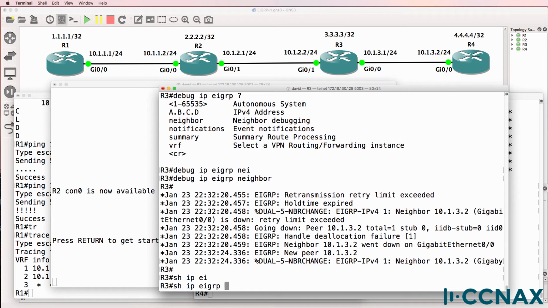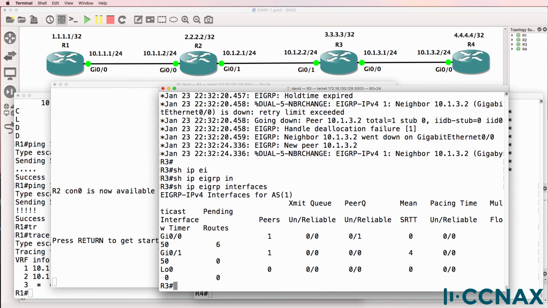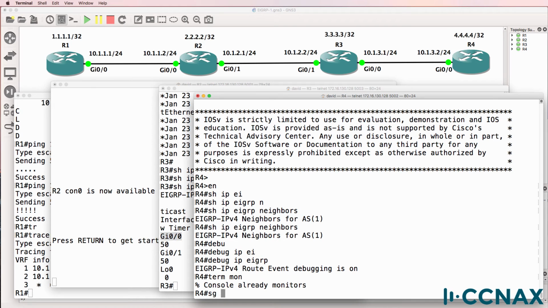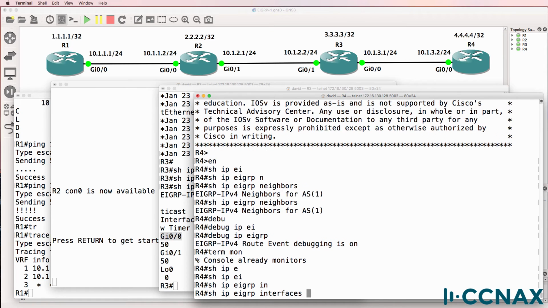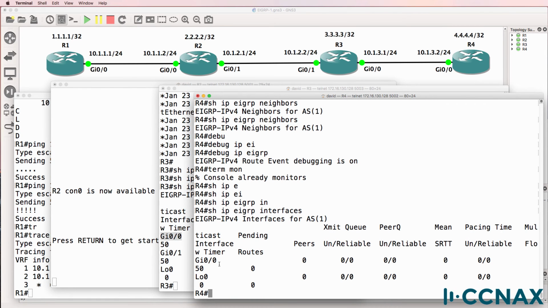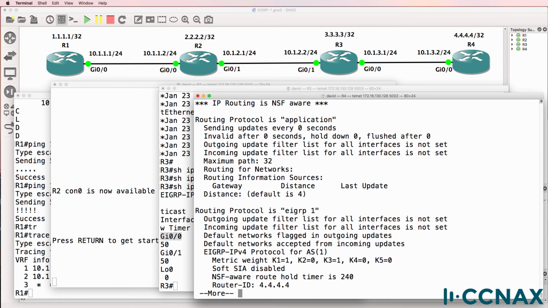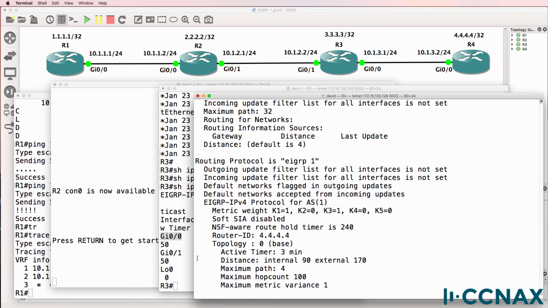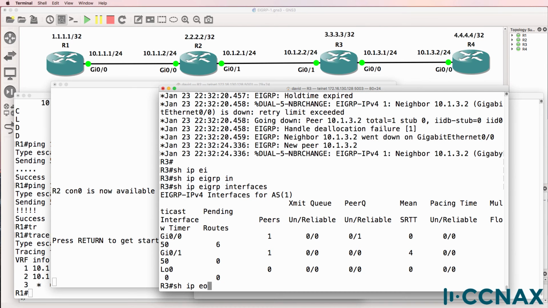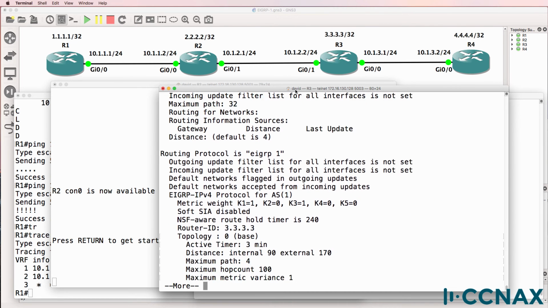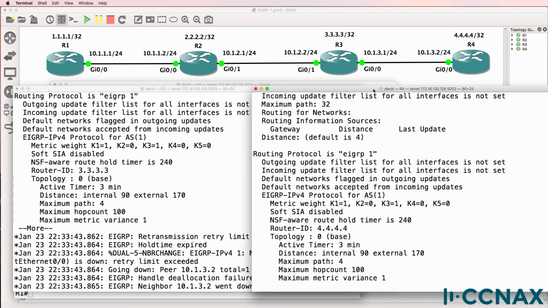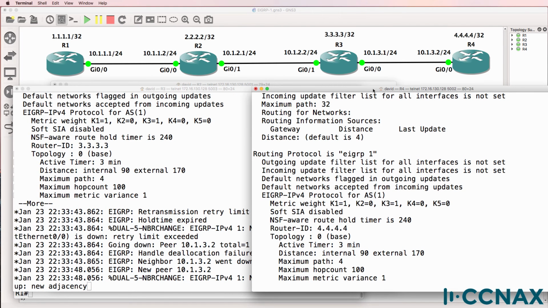Let's confirm our EIGRP configuration again. So show IP EIGRP interfaces shows us that gigabit 0/0 has EIGRP enabled on it. Show IP EIGRP interfaces. EIGRP is enabled on gigabit 0/0 on router 4. Show IP protocols. And let's compare them side by side. The configuration looks good here.